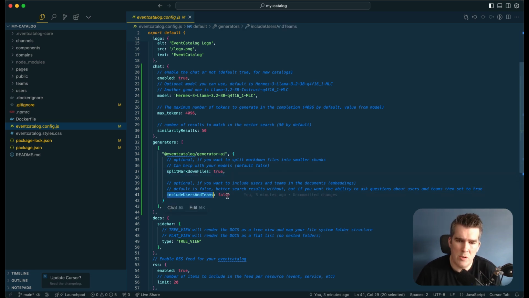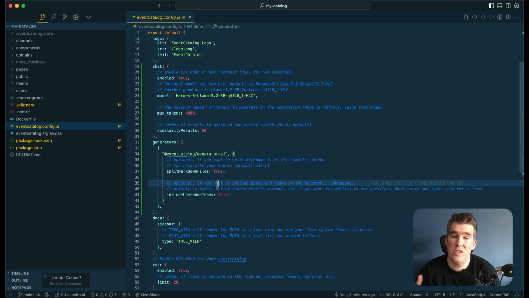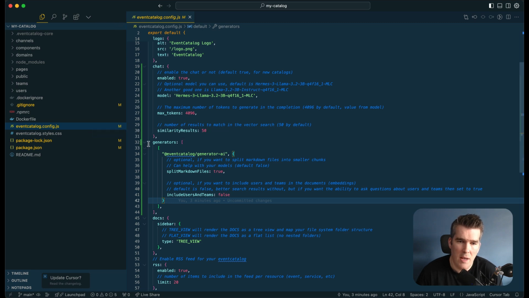Include users and teams: I set this to false. You can set this to true if you want users and teams within the results of your chat. Playing around with this, I found you might get better results if this is false, but again, it's entirely up to you.